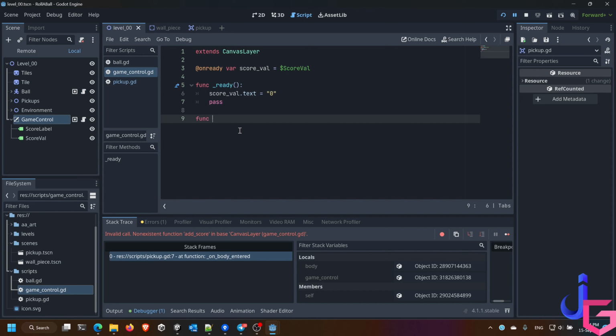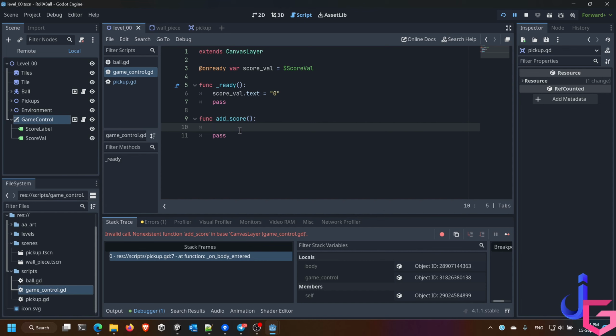Why is that? Well, we didn't create the function. So let's do that. Func add score. By the way, pass means like an empty line that you can fill later. That's it, really. So we have an empty line. That's essentially it.